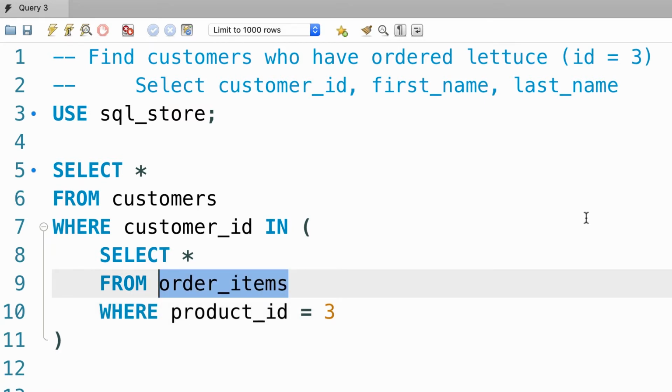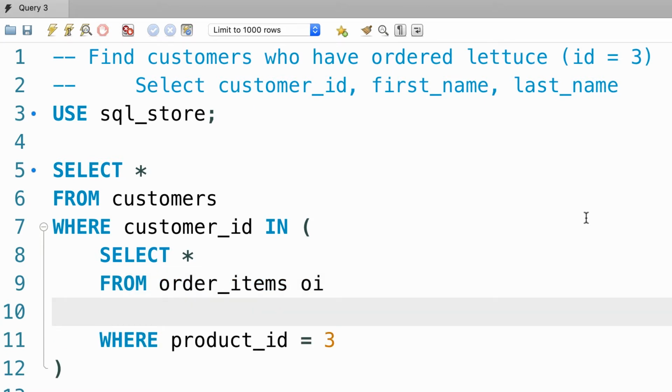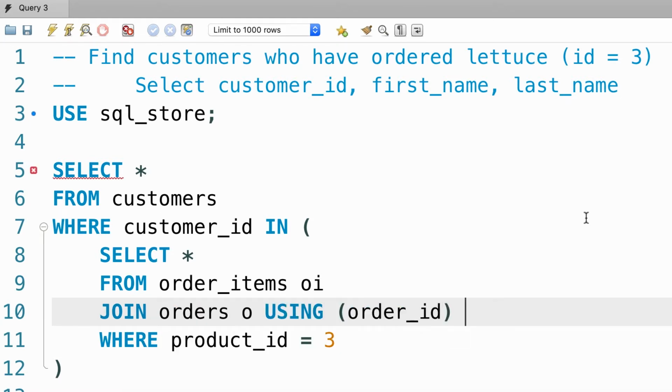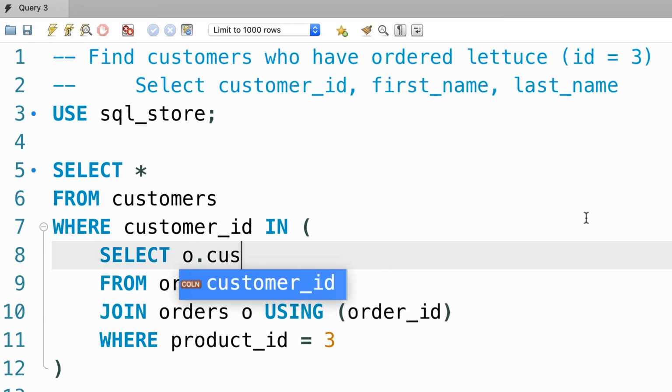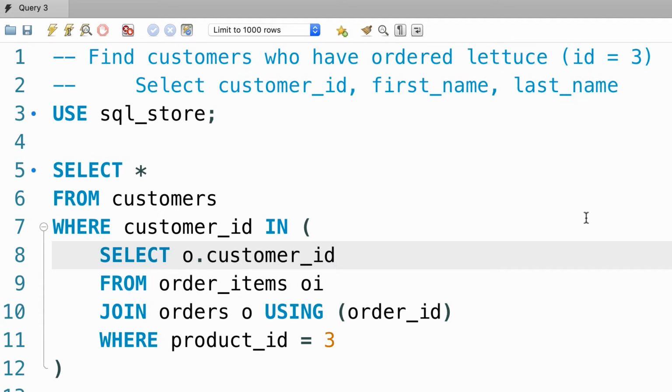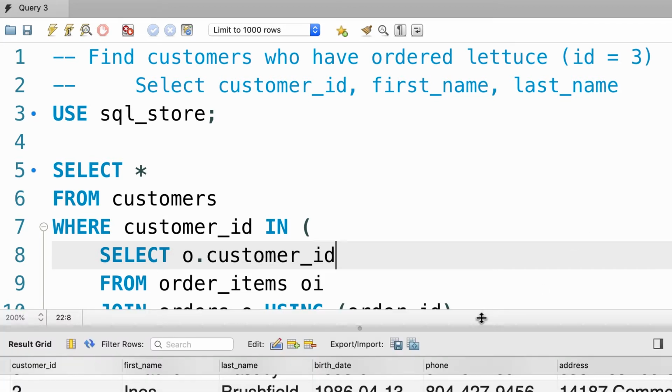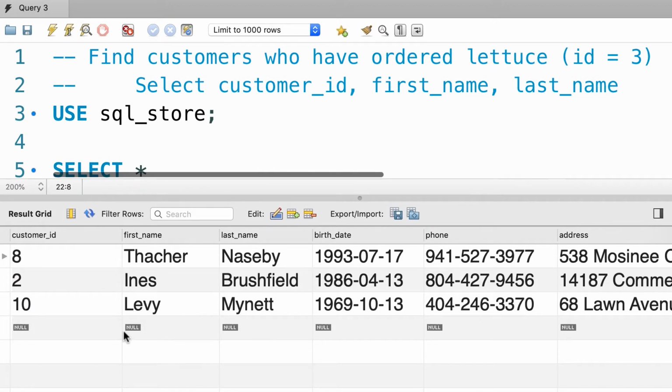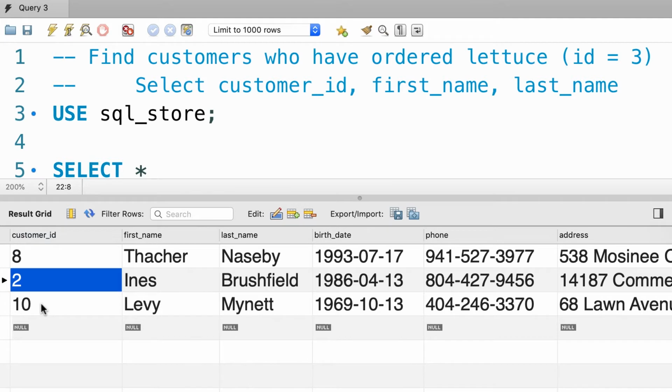Now in this table, we don't have the customer ID. So we need to join this table with the orders table to get the customer ID. Let's give it an alias and then join it with the orders table using the order ID column. And then instead of selecting everything, we select o.customer ID. So this is how we solve this problem using a subquery. Now let's execute our query. We should get these 3 customers, number 8, 2, and 10.